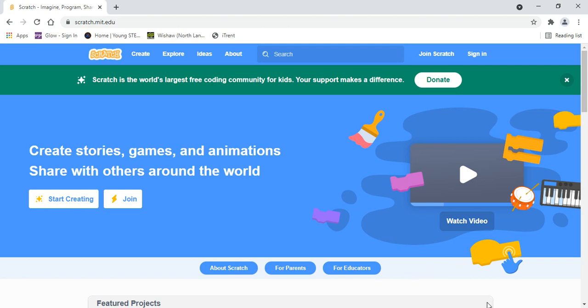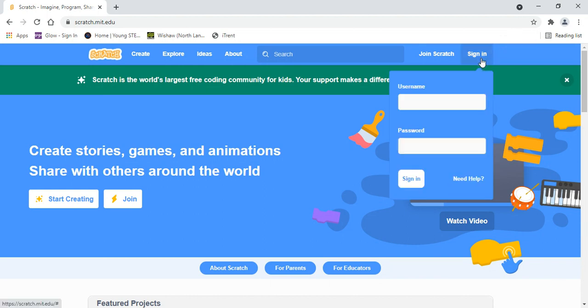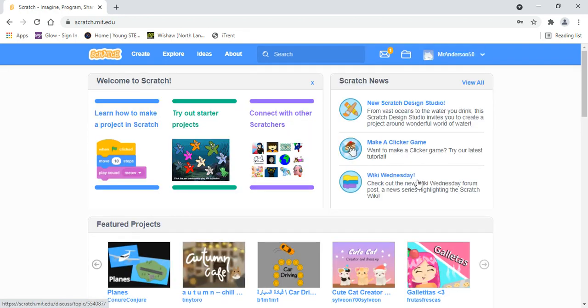Hi again. In this lesson, we're going to have a wee look at building a more complex program to introduce a new sprite. So this time again, we're going to go back to sign in. We enter our username, and our password.